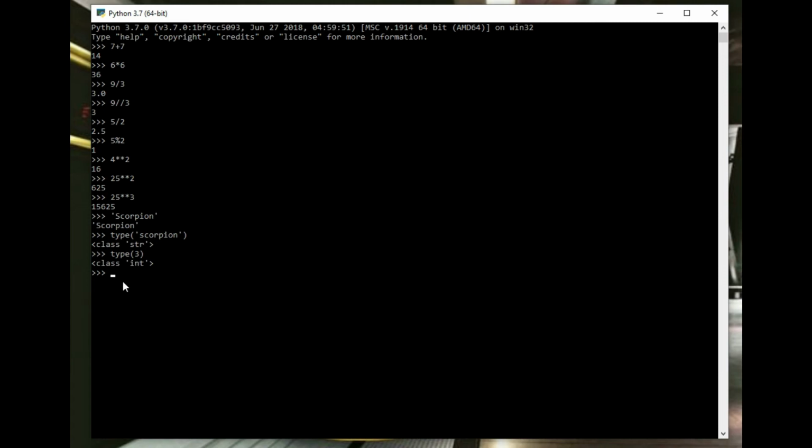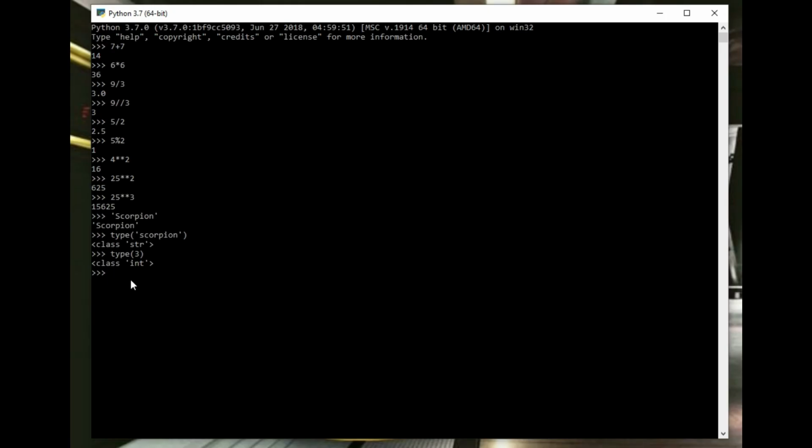Back to string operations. A single string is known as a string literal in Python. When you have two string literals, you can actually combine the two strings. An example is when you have Scorpion plus Cyclone. Scorpion plus Cyclone should give you an output of Scorpion Cyclone.